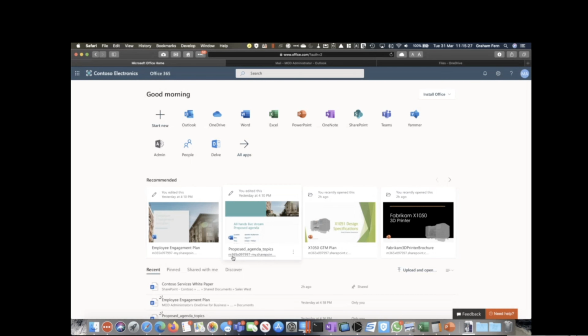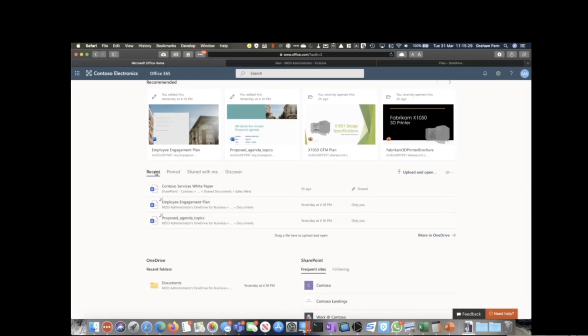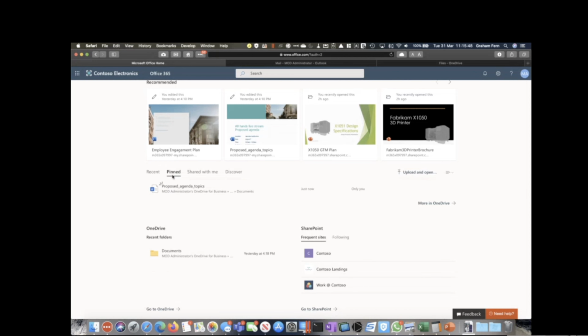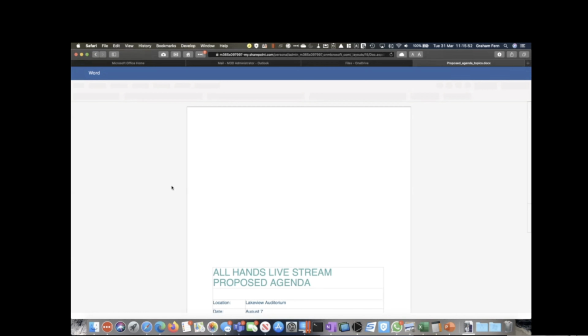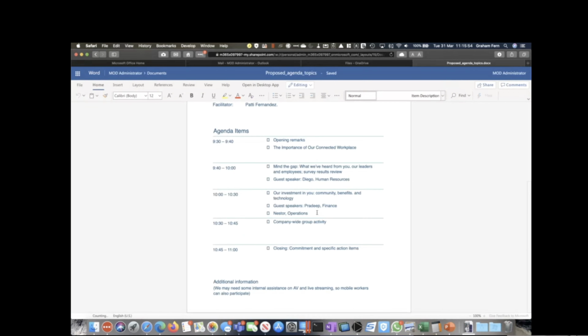Okay, I looked at this yesterday. And then recent work I've been doing. So let's pin the proposed agenda because I'm always working on that document. It's now gone to the top of my list. And interestingly, if I keep returning every day, coming to my office, home office, 9 o'clock in the morning, I want to carry on where I left off, or I've pinned it. Click on it. I'm working. It is that simple.